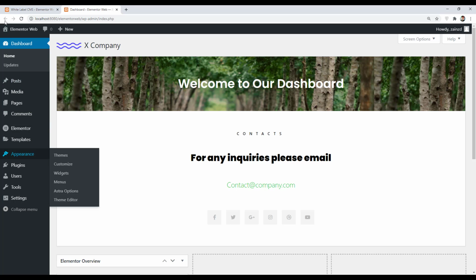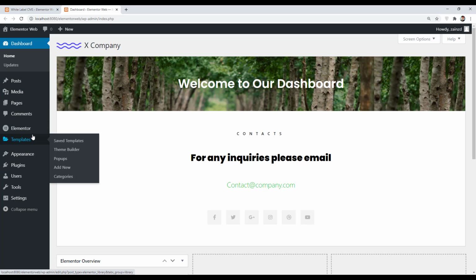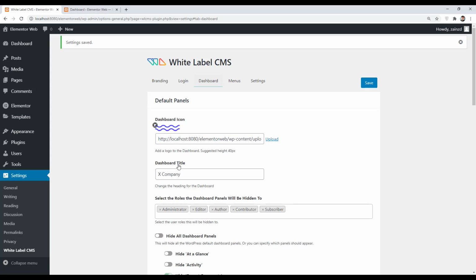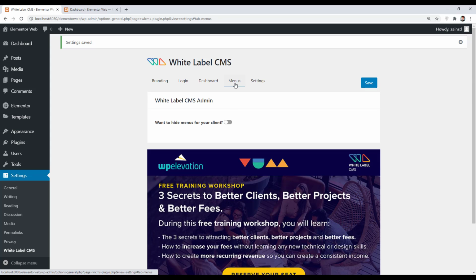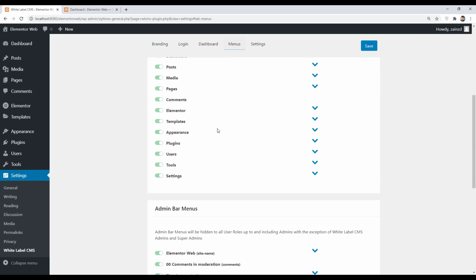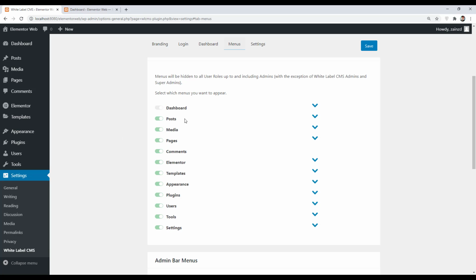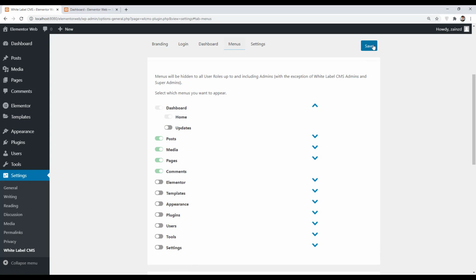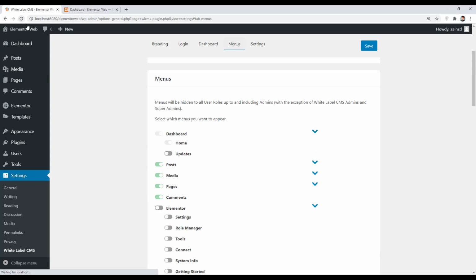Now let's hide all the unnecessary options from the menu that we don't want to display to our client. So here click on menus and enable want to hide menus for your client. Here enable only the menus that you want to display. So I will disable all the menus that I don't want to display to the client, and save. Now let's refresh the page.